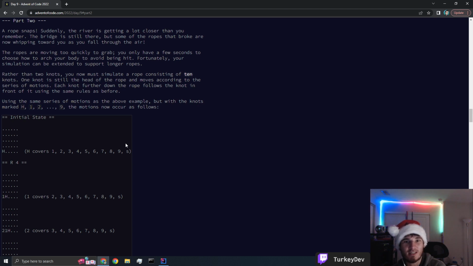Fortunately, your simulation can be extended to support longer ropes. Rather than 2 knots, you must now simulate a rope consisting of 10 knots. 1 knot is still the head of the rope, and the other moving accordingly. Using the same series of motions, as an example for both the knots, marked H. Okay.